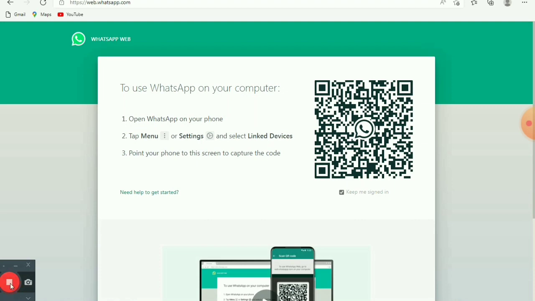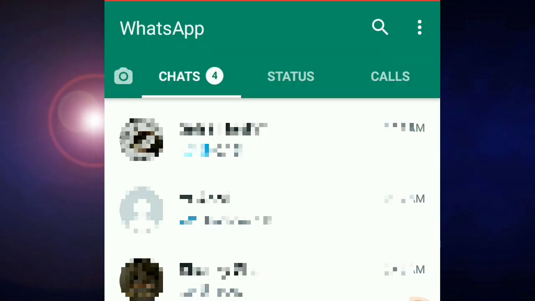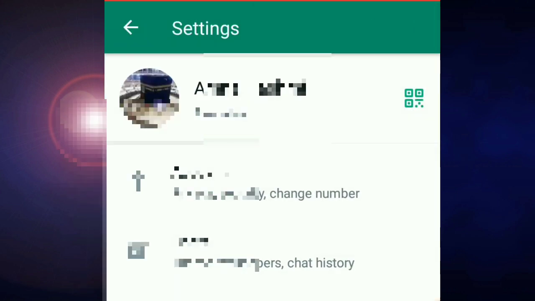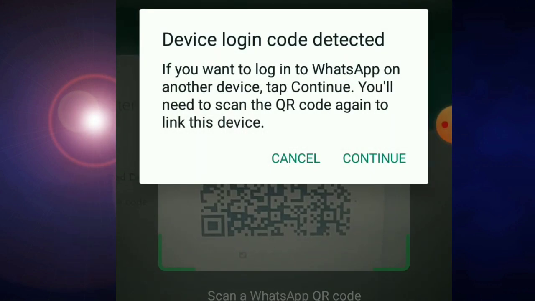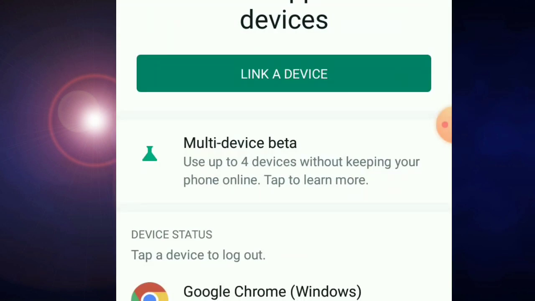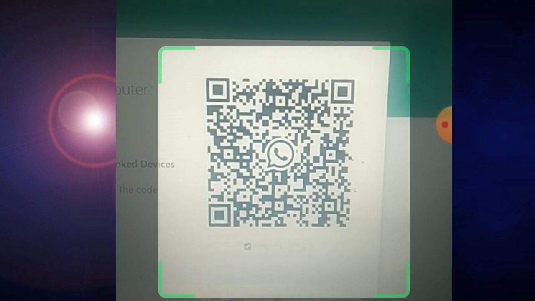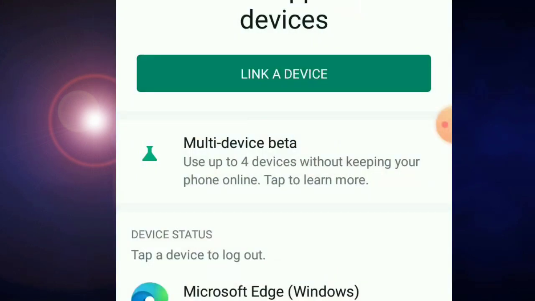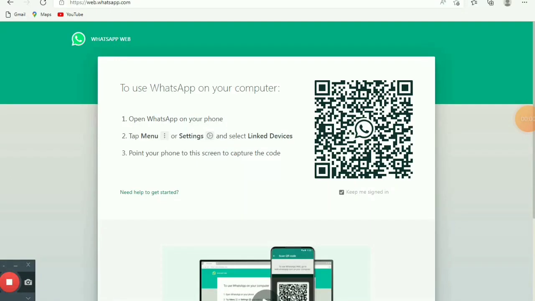Here is the required QR code. Now I will open WhatsApp from mobile and click on the top three dots, and now click on Settings, the scan option. Now I will scan it from the laptop screen and click on continue. Link a device. Now again scan. I'm scanning from mobile to laptop screen. Now link a device and your WhatsApp is open on your PC or laptop.